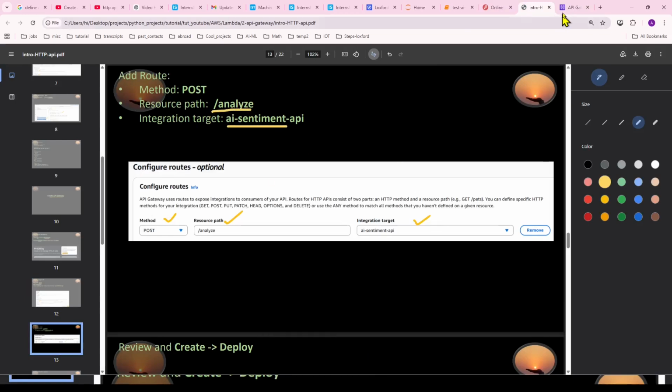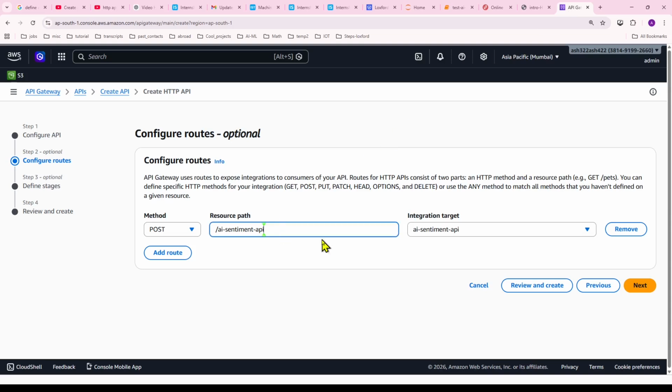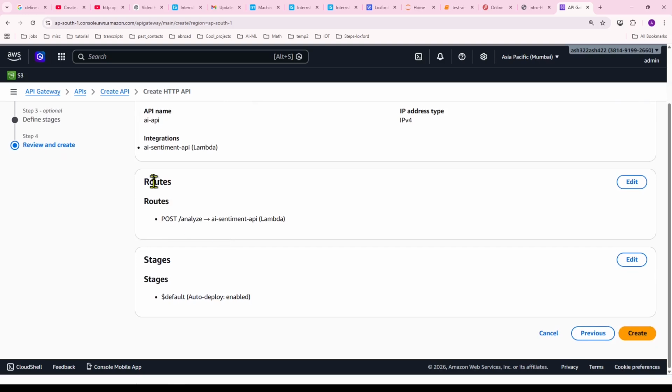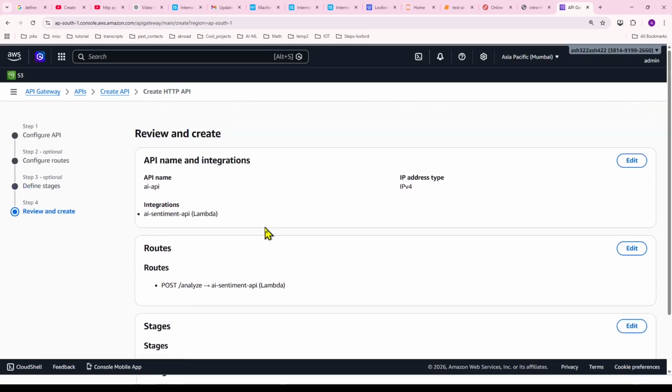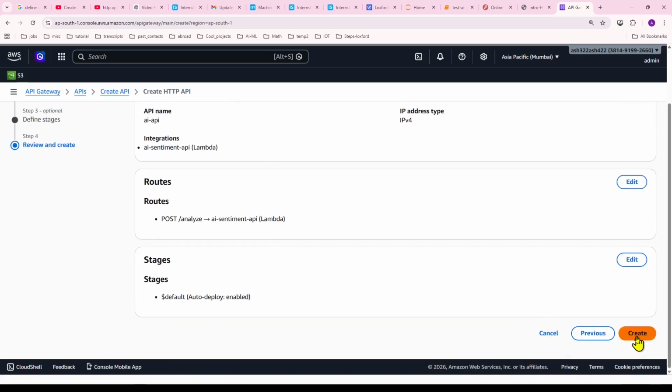So come back over here, and for the resource path, I'm going to change this to analyze. All right. Integration target, this is good. Everything looks good so far. I'm going to say review and create. All right, this is good. Everything looking good to me. Okay, now I'm going to click on create and just wait for it.